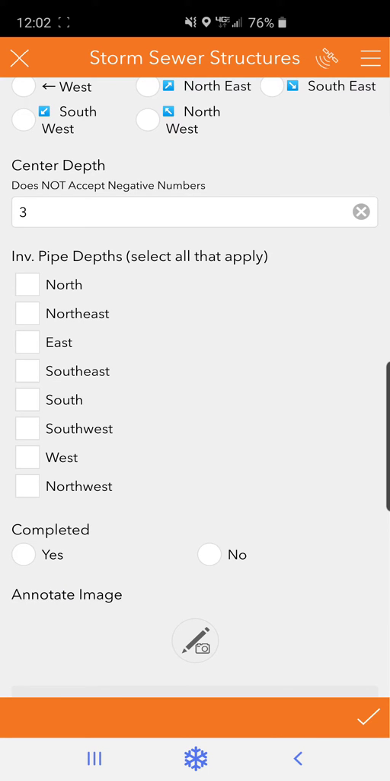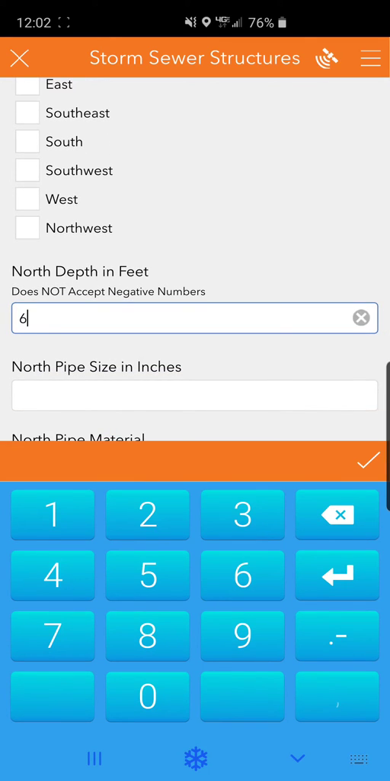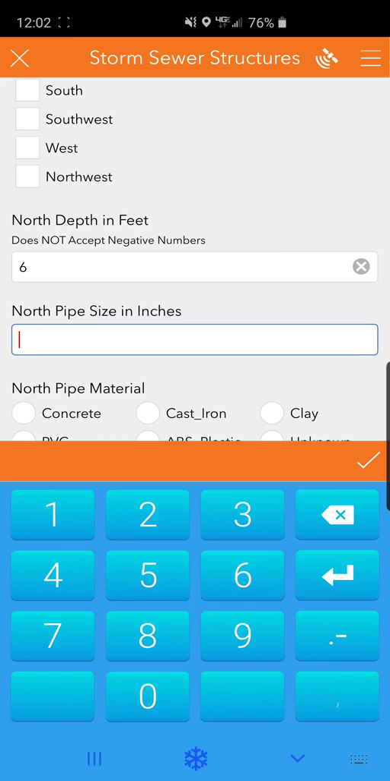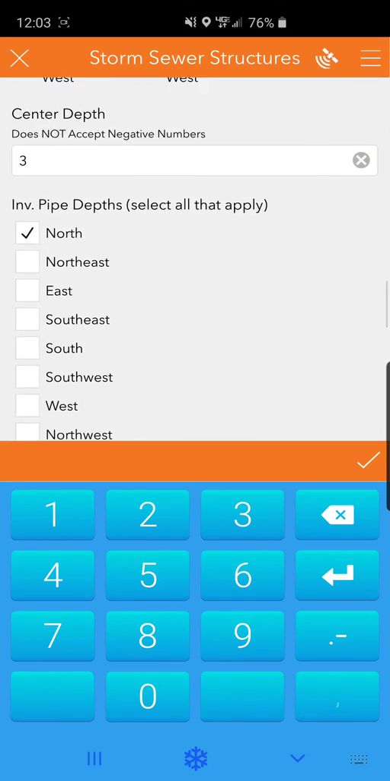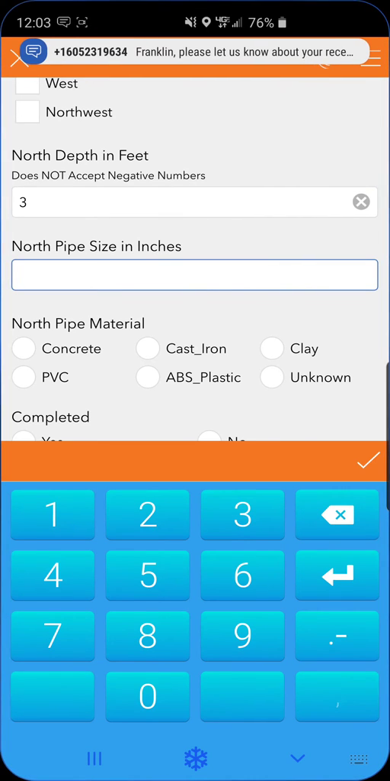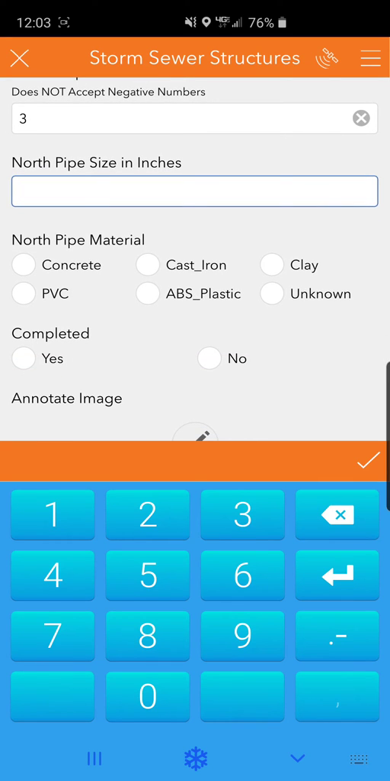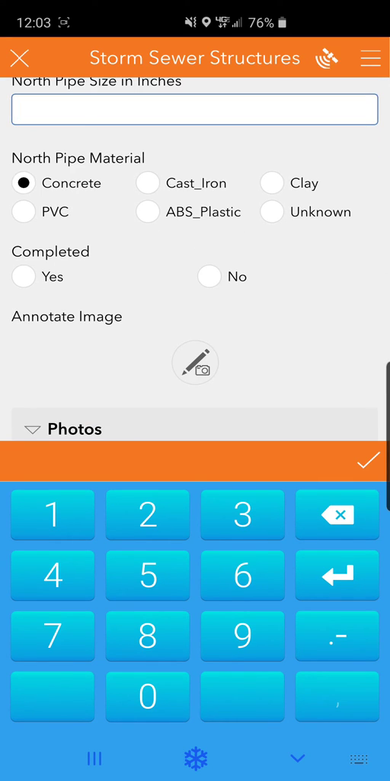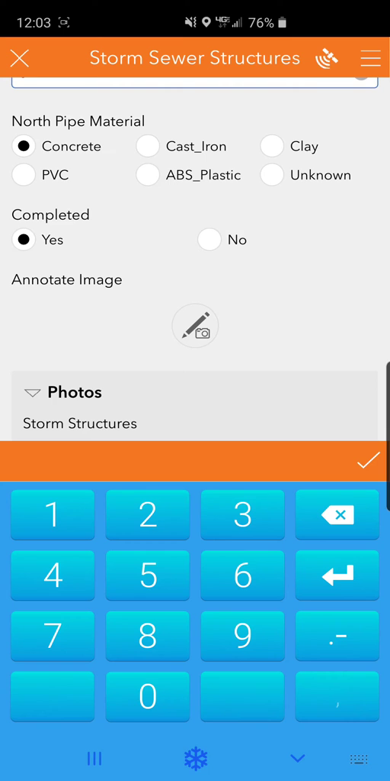And then I'll go ahead and choose each of the inverts. So if it's a floor depth of 6, you'll go ahead and just set 6. You're supposed to only measure down to the invert using that initial depth, because you were measuring from that corner, so it's going to assume that value. Then the pipe size, you'll go ahead and choose those for each one. So on the north, we'll go ahead and say that's concrete, and we'll say it's a 6-inch concrete pipe, and then mark completed.